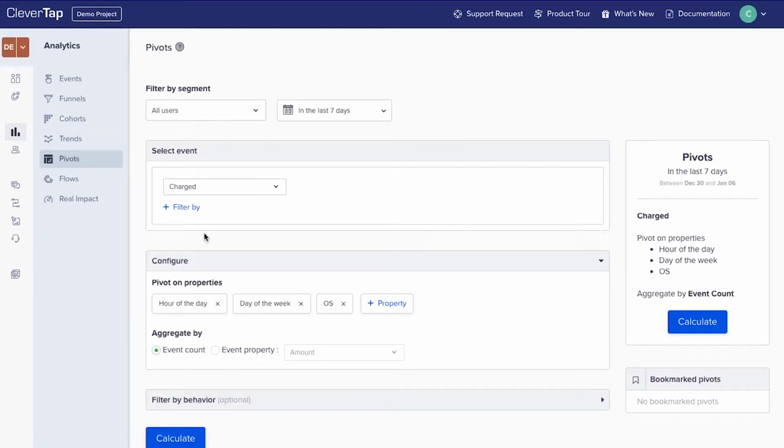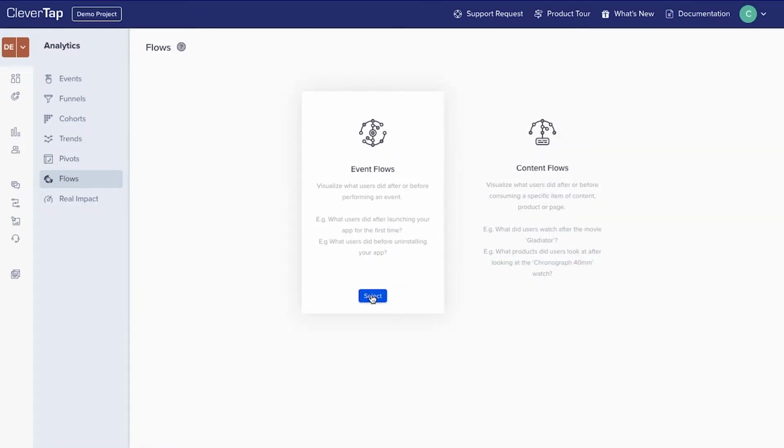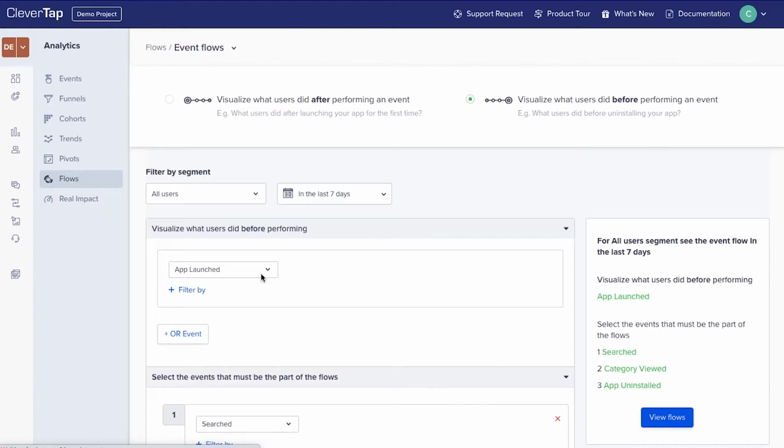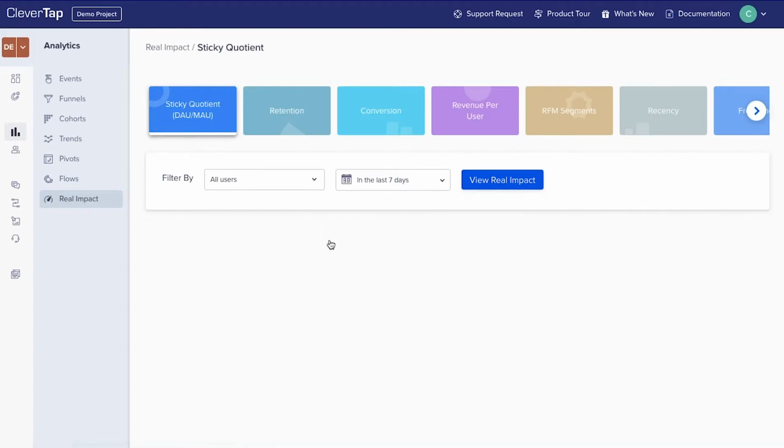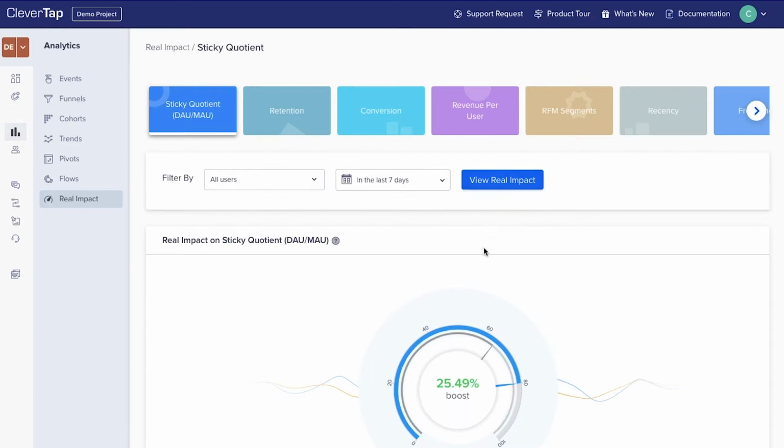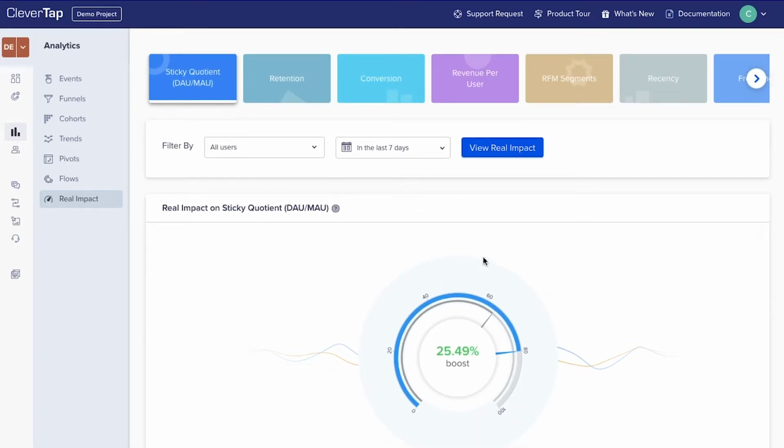Use pivots and flows to spot data trends and identify critical paths to conversion without a data scientist. For example, a media streaming app can use pivots to understand most watched videos by genre, while a fintech app can use flows to understand what a user did before uninstalling an app. Real Impact is a reporting dashboard that shows exactly how and by what extent users respond to marketing campaigns. Now that you have these insights, use segments to identify and save their user group.